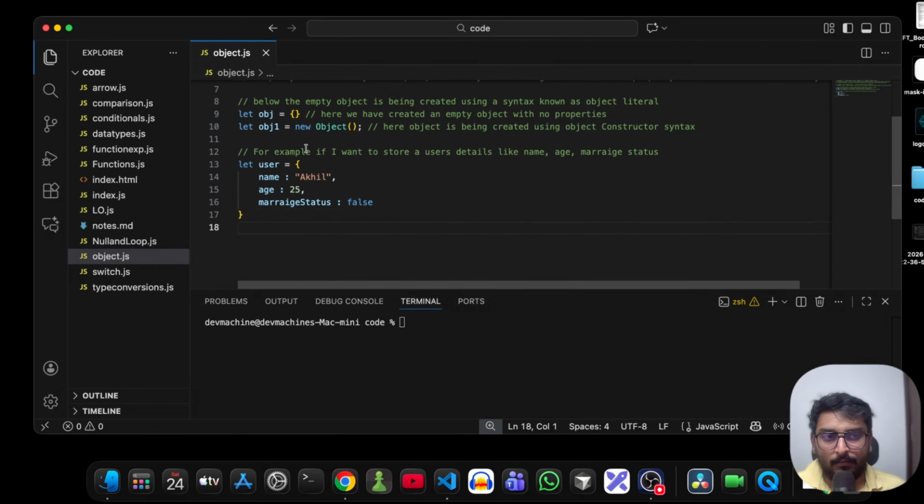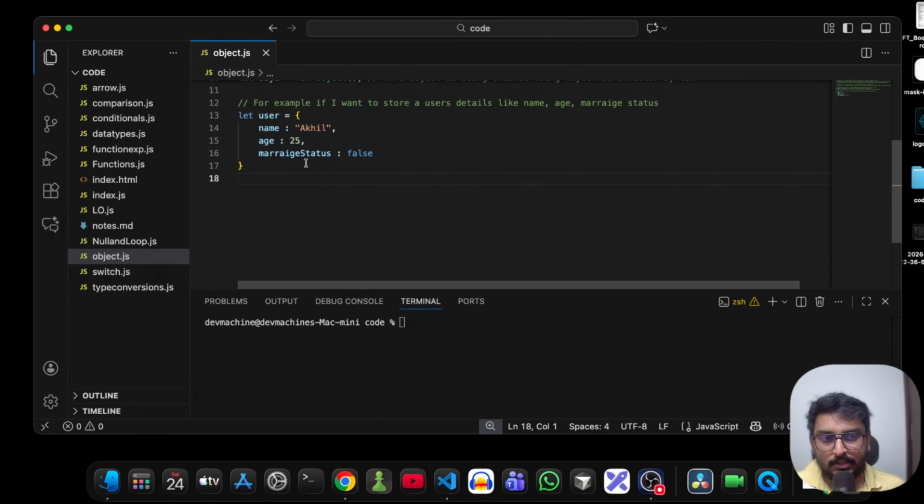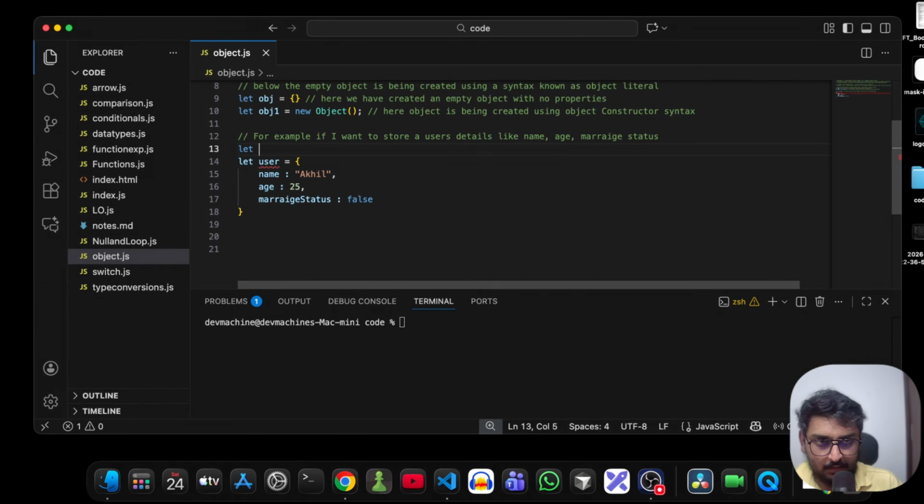Right. Now, the important thing is, in the previous example, I declared and initialized three different variables: name, age, and marriage status. But when I keep them as properties inside an object, how can I access them? So for example, let me say I have this thing known as a name, with the value Akhil.